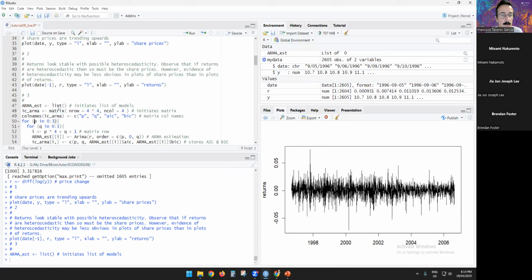But we're running, in our ARMA model, values from 0 to 3 for AR, for our P, right? And 0 to 3 for MA, for moving average, which is our Q. So 4 models of this and 4 models of that. The combination of both is 16. So that's why we have a 4 times 4 here. The number of columns will just be 4 because we will just store P, Q, and AIC in our matrix.